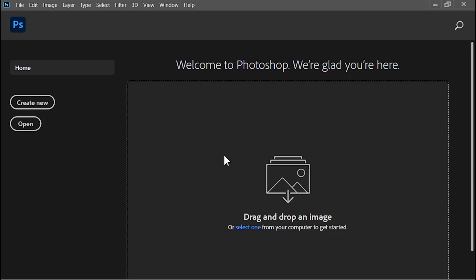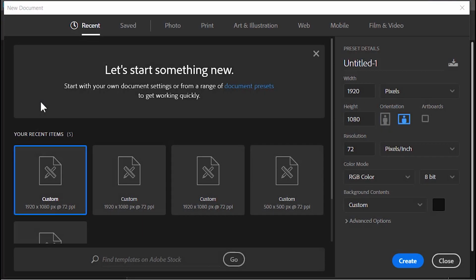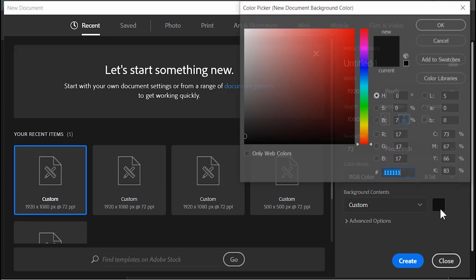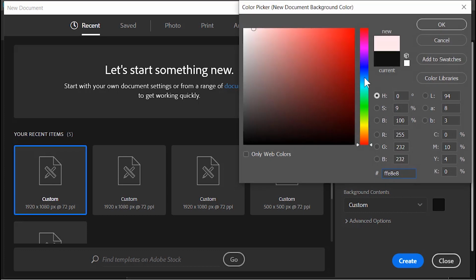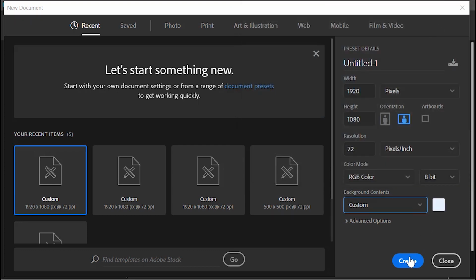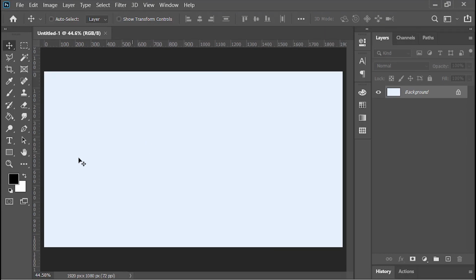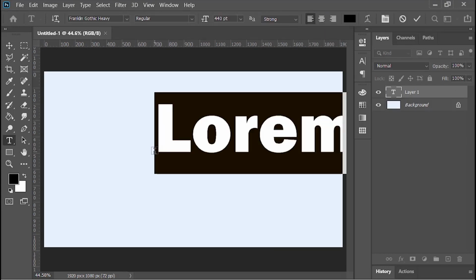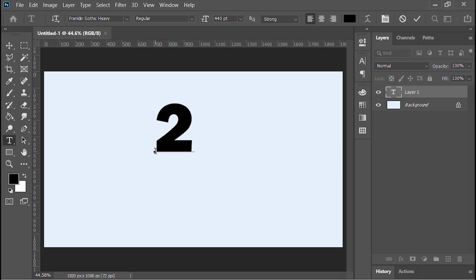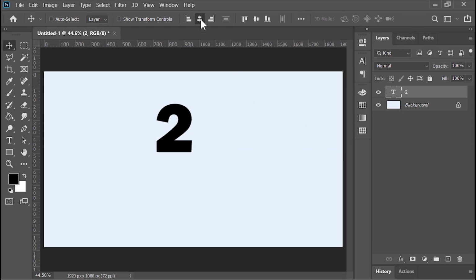Okay, so here we are in Photoshop and the first thing that we need to do is to create a new document. As always, the size is 1920 by 1080 and the resolution is 72 pixels per inch. Let's pick a very bright bluish color. Hit OK and click on Create. Pick the Type tool, click anywhere on the canvas and type your text. Confirm it and align it to the center.